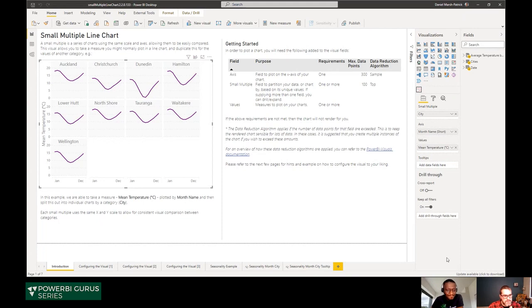So this is visual number one. This was the one that started it all. This is the small multiple line chart. So for those of you that are new to Power BI, you're very spoiled. Small multiples are now built into the product. But we didn't have them for a long time.